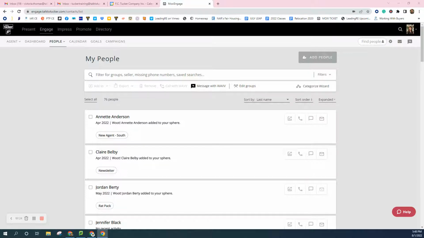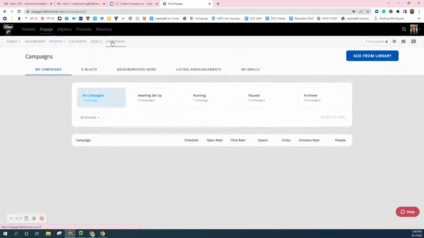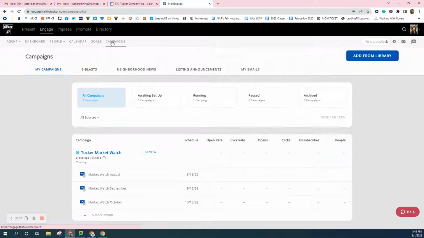So I am already logged into Engage. I'm on the People My People page, but where we want to go is into campaigns. So I'm going to click on the campaigns tab up here at the top, kind of towards the left. And it's going to bring me to my campaigns dashboard.